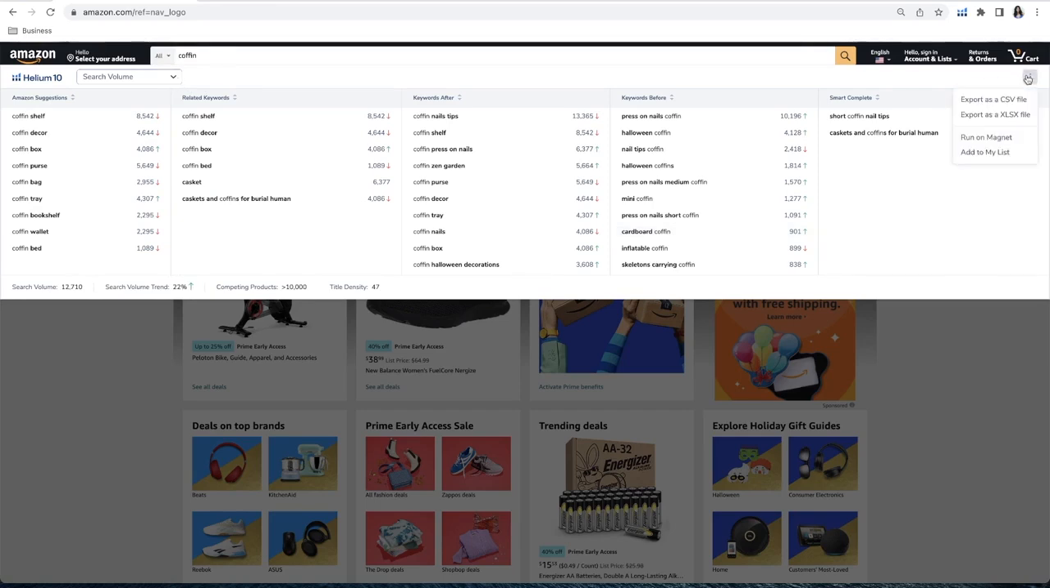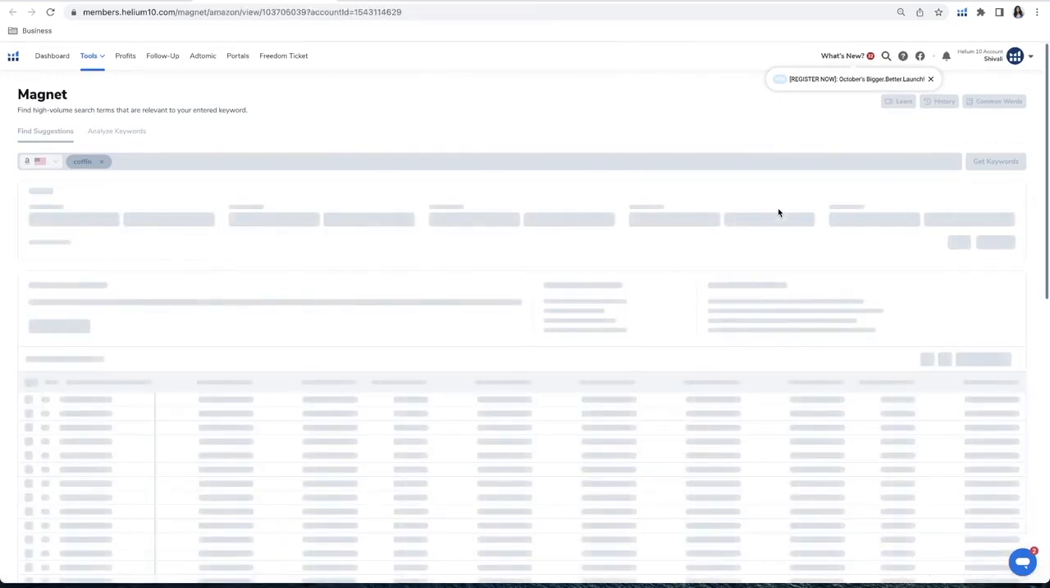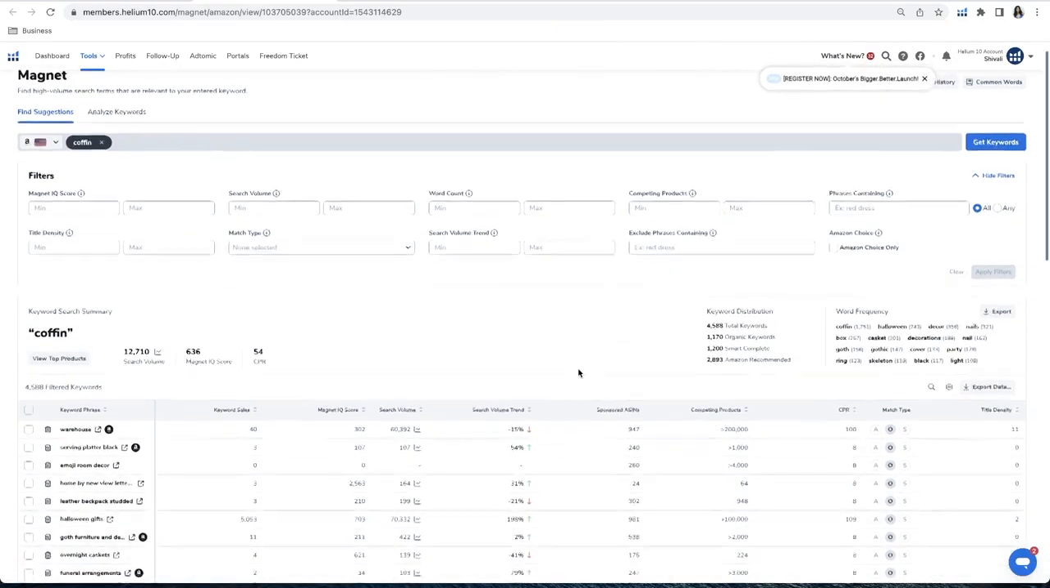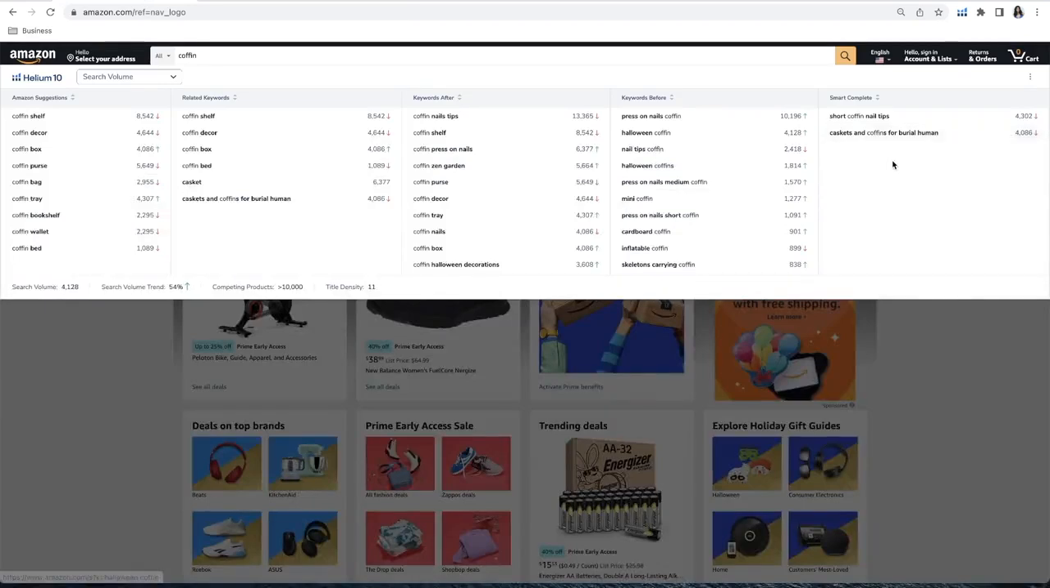You also have the ability to export this information as a CSV file, as well as an XLSX file. And if you would like, you can run the keyword coffin on Magnet by clicking Run on Magnet. And as you can see, once I clicked on it, it just popped open a new tab for me and it automatically inputted the word coffin. And now I'll be able to have all that additional great data of what that distribution for keywords looks like, how many keywords are associated to the products that are showing up for the keyword coffin as well. I won't dive too deep into Magnet. You guys can watch those videos.